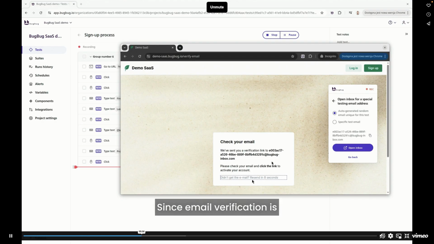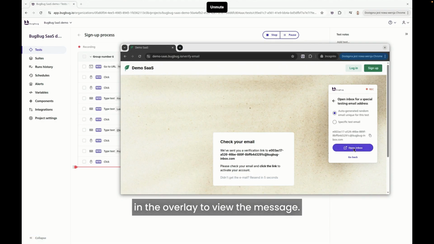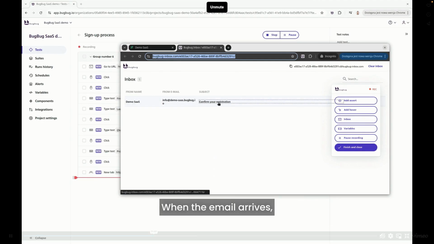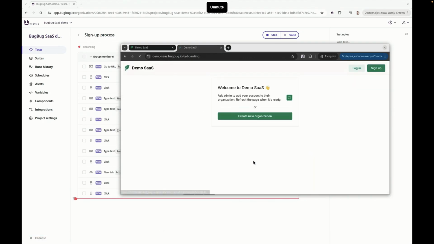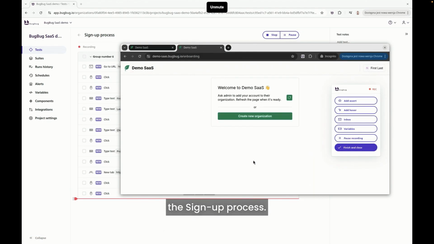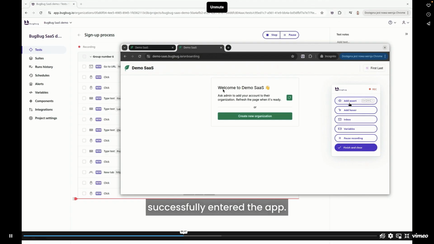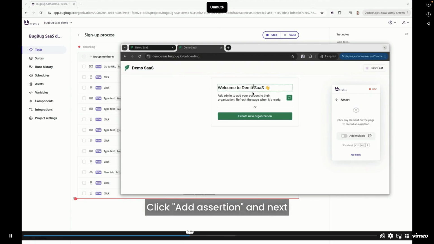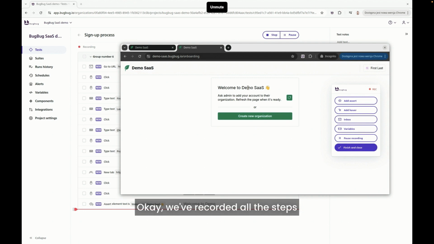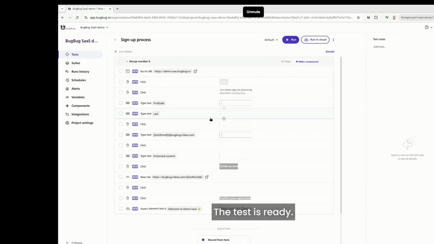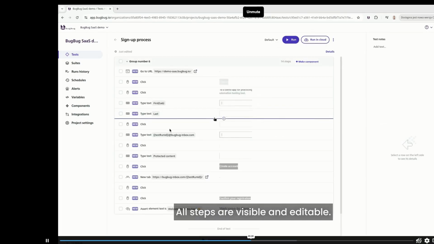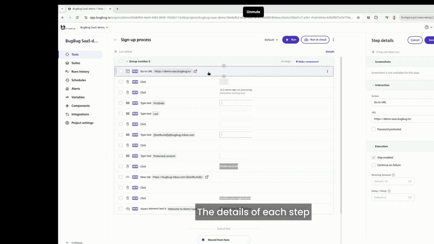And then it sends a verification link, and it says open inbox. This is a built-in feature, so you can see how easy it is to confirm this step. And then he adds a verification that the sign up was successful. So he checks the text, welcome to demo SS. Just a click on the text and it creates the assertion.